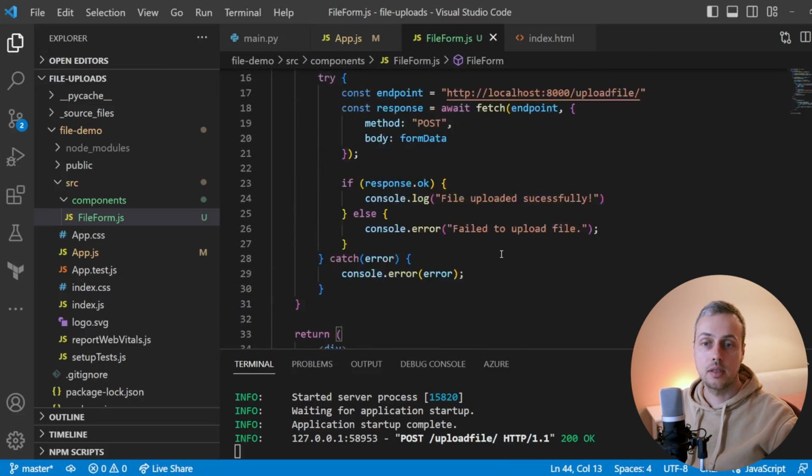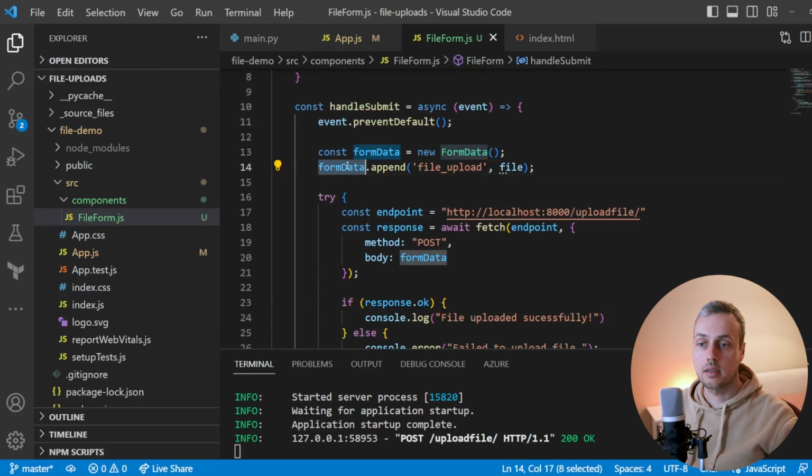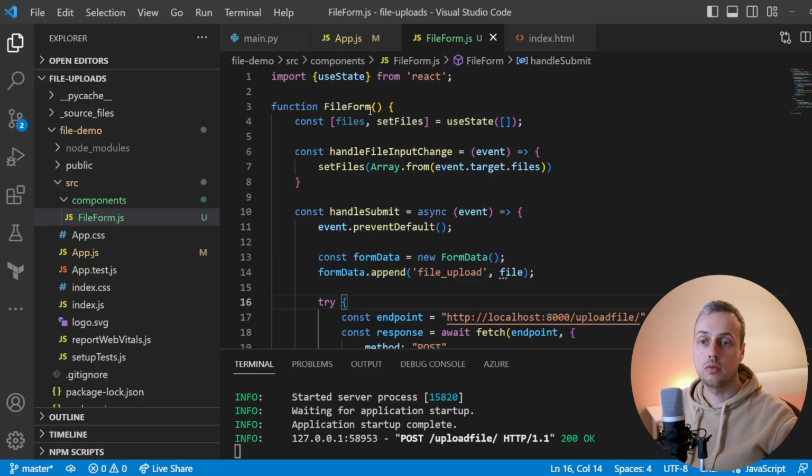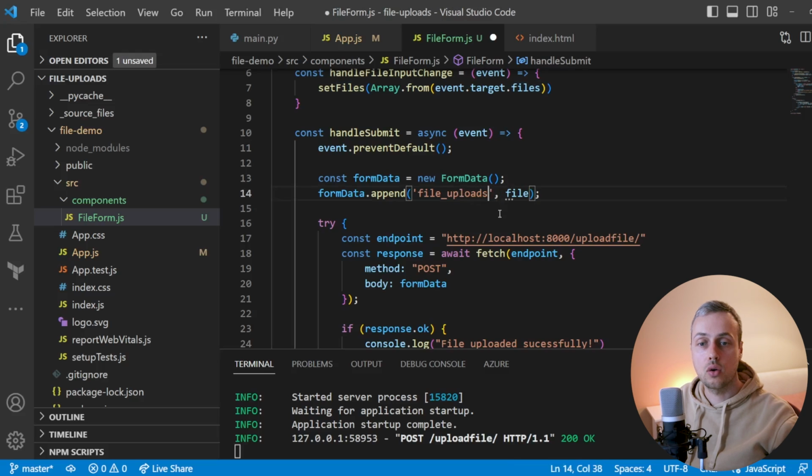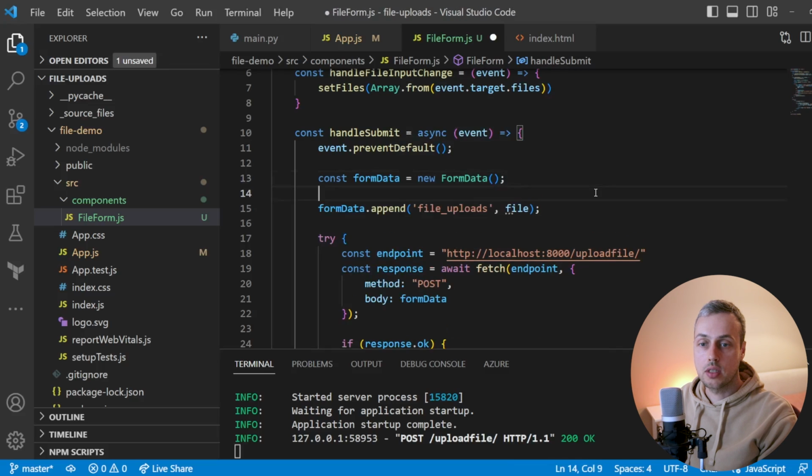And the last thing that we need to do is go up to this FormData code here, and what we're going to do is loop over the files that are stored in the state of this React component, and for each one of them we're going to append it to a key called file uploads. So let's write some code here.